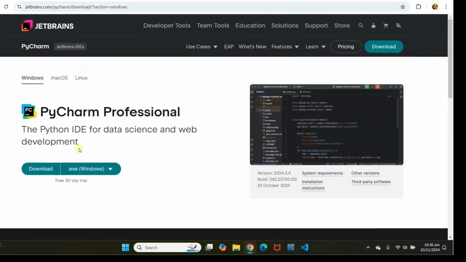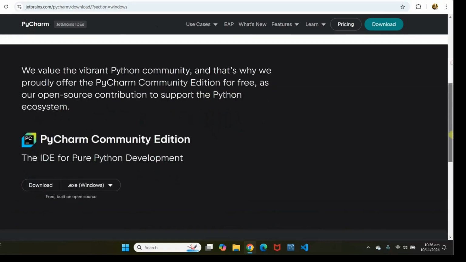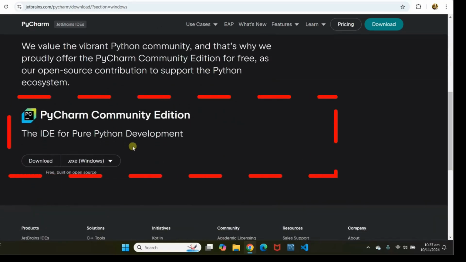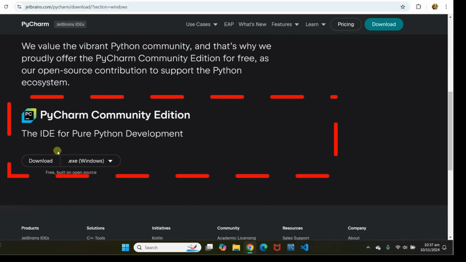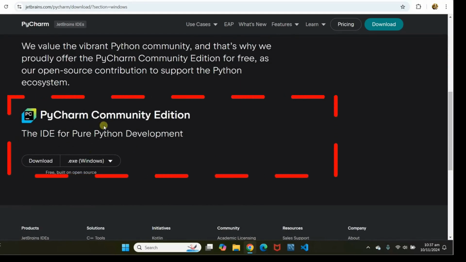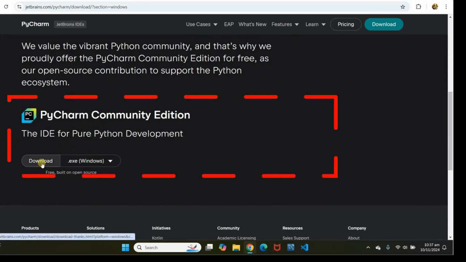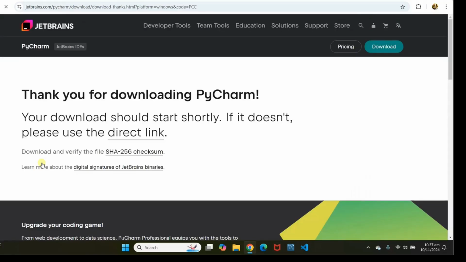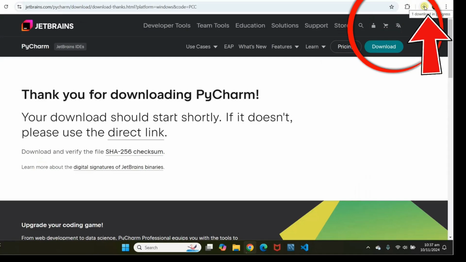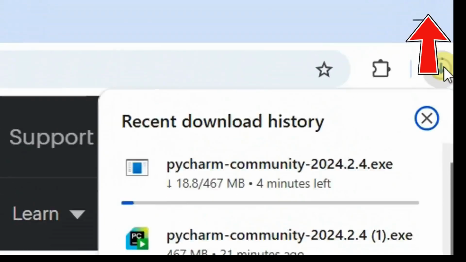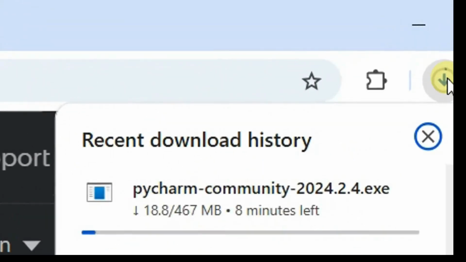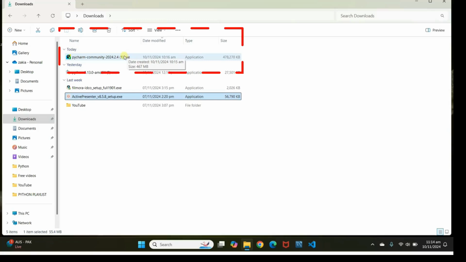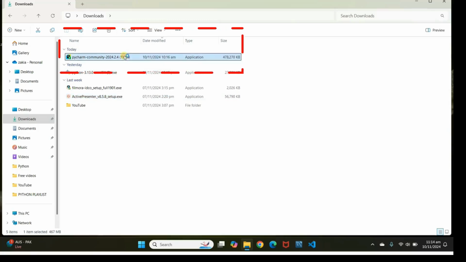The first version is PyCharm Professional and the second version is PyCharm Community Edition. So the PyCharm Community Edition is free, so I will click on this download button. When I click on it, the download will start. You will notice a progress bar showing the downloading status, confirming that it's in progress. Once the downloading is finished, I will double click on it.